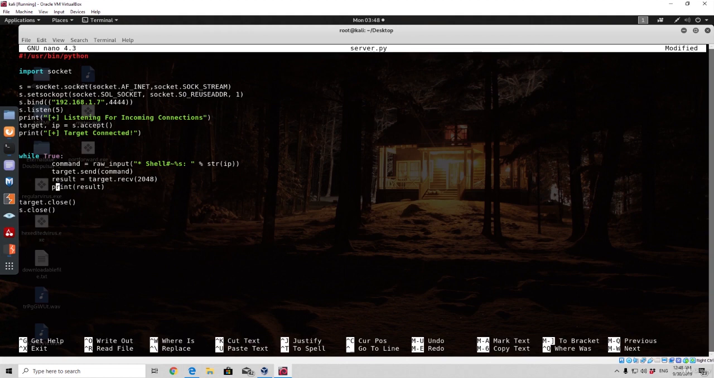Okay, so right here we want to add an option to break out of this while True loop. We can do that simply by adding an option to quit from this loop. And we will do that after the target.send command. We're simply going to ask if command equals q, then we want to simply use break.